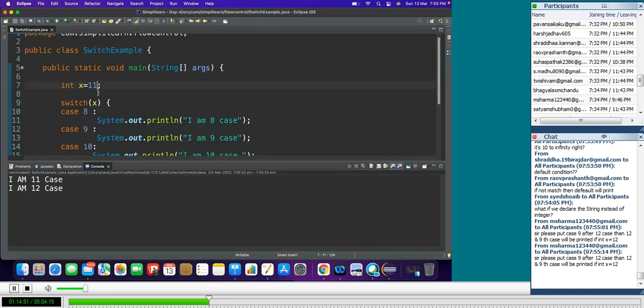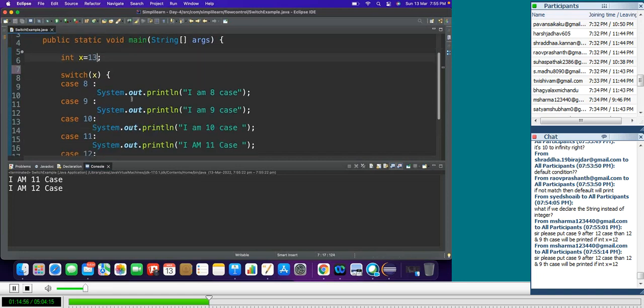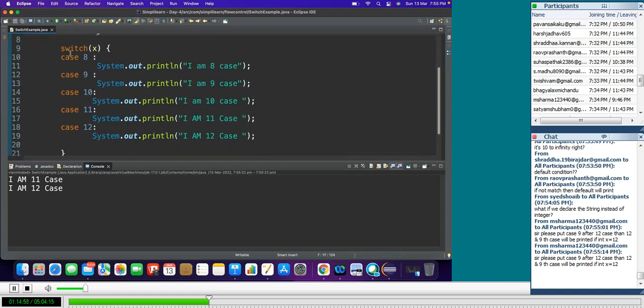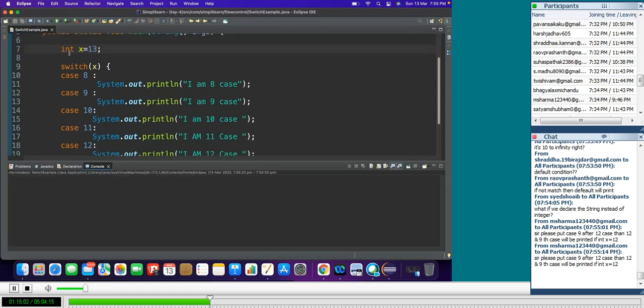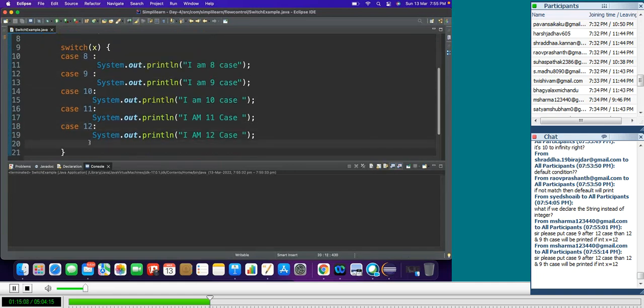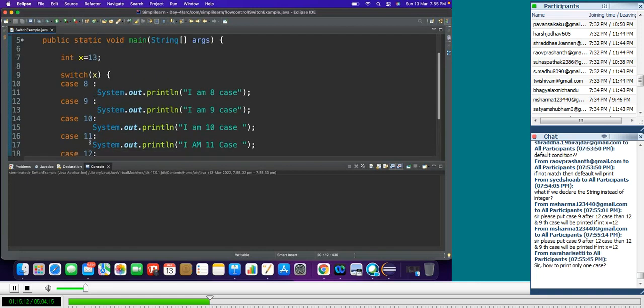If I pass here 13, and we don't have anything for 13, then it is not going to print anything to you. I just gave x equal to 13, and 13 is not matched with any of the cases, hence it is not printing anything. Okay. Now what I am doing, I am just putting here x equal to 10.